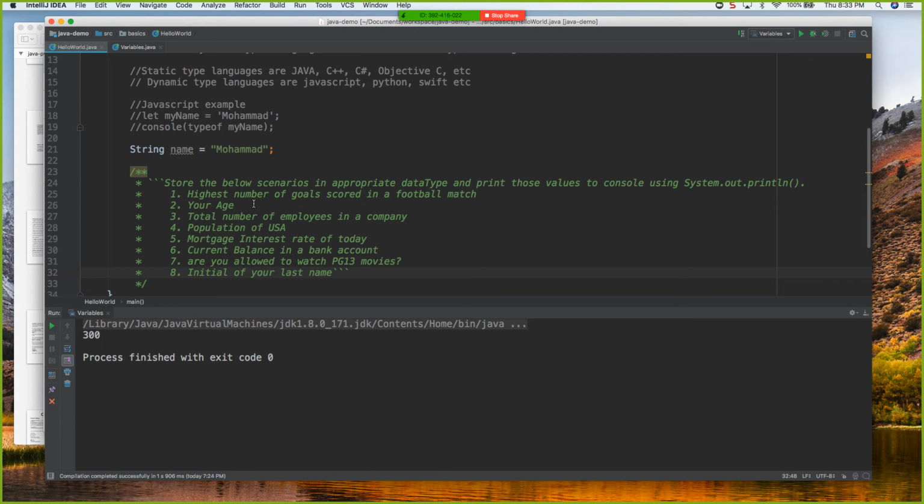All right. Store the below scenarios in the appropriate data type, and print those values to the console using System.out.println, right? First you create the variable, then the subsequent line should have a System.out.println, and then print that value out, right? I want you to figure out a variable name for this one. Highest number of goals scored in a football match. So maybe Google it. What was it in a professional match? Don't go local, right? Because then that can exceed 32,000.